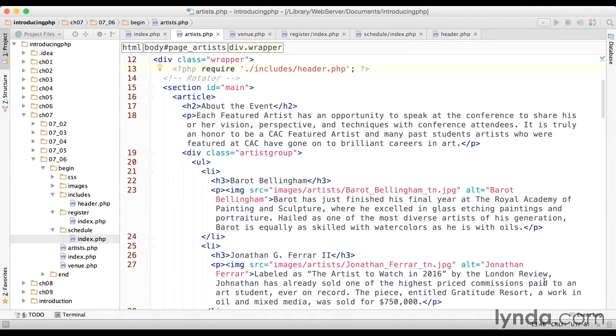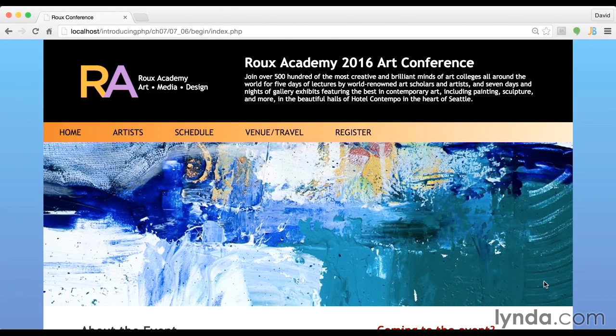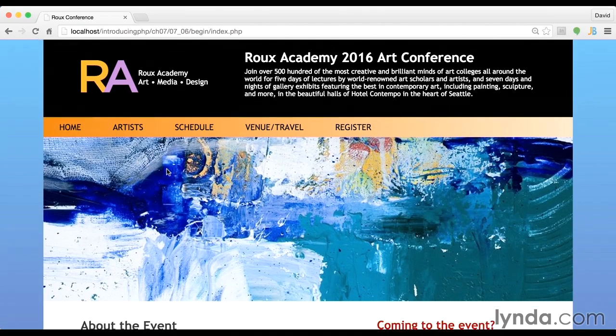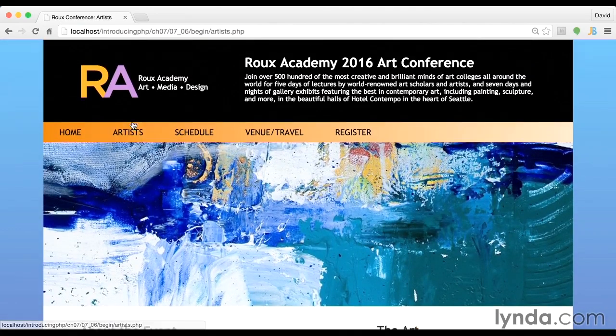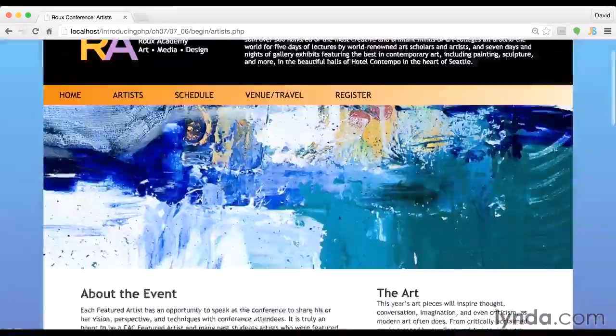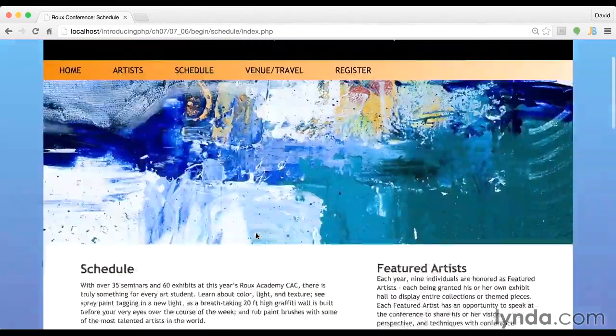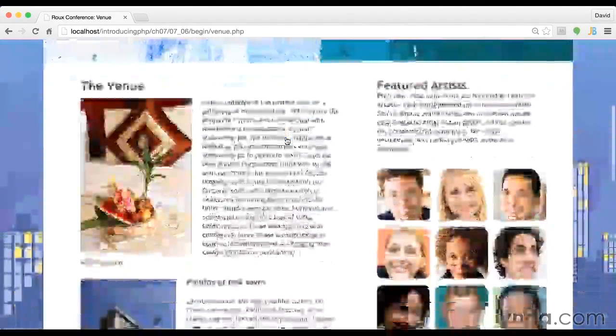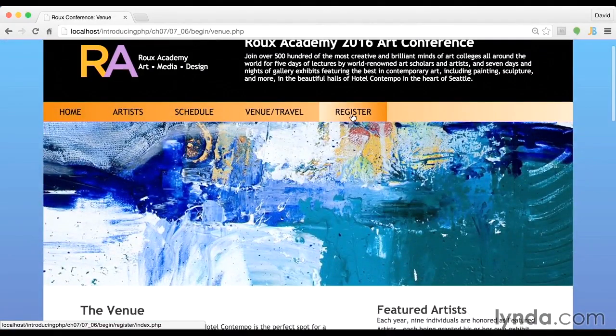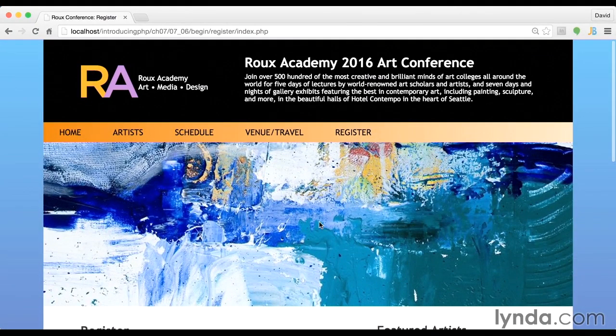So if we save all of those pages and go back to the browser and reload, there is the main page and artists, that's loading correctly. Schedule, also loading correctly. So all of our links are now working correctly, but the menu and the top banner and this piece of artwork are all coming from that one include file.